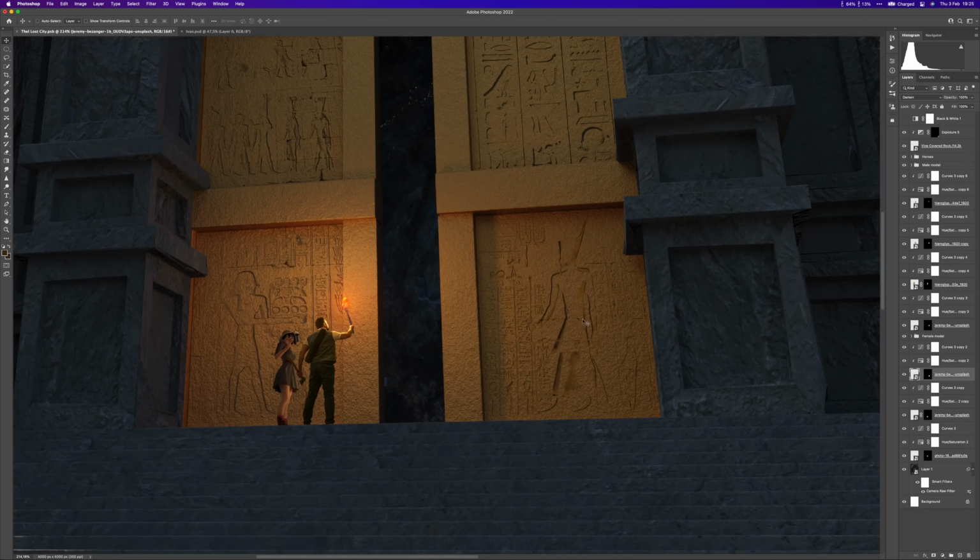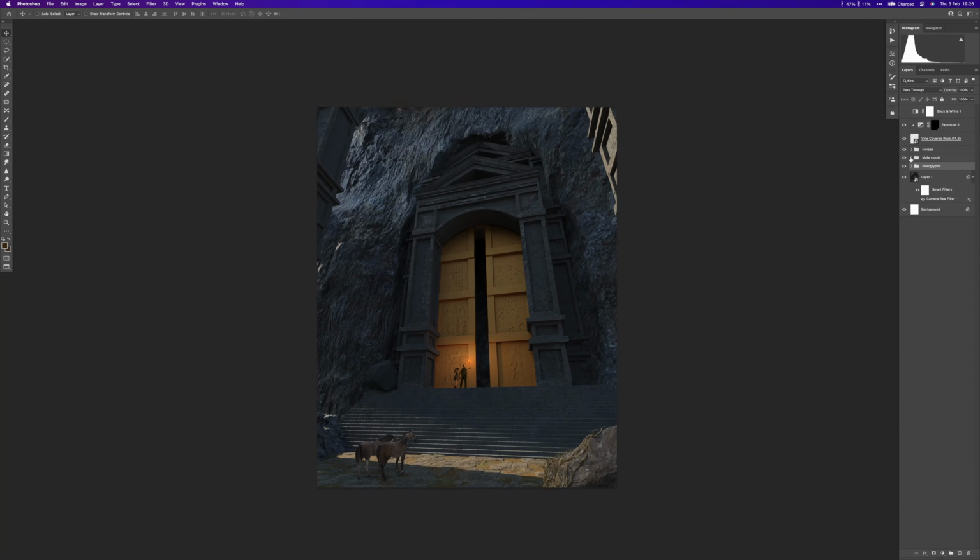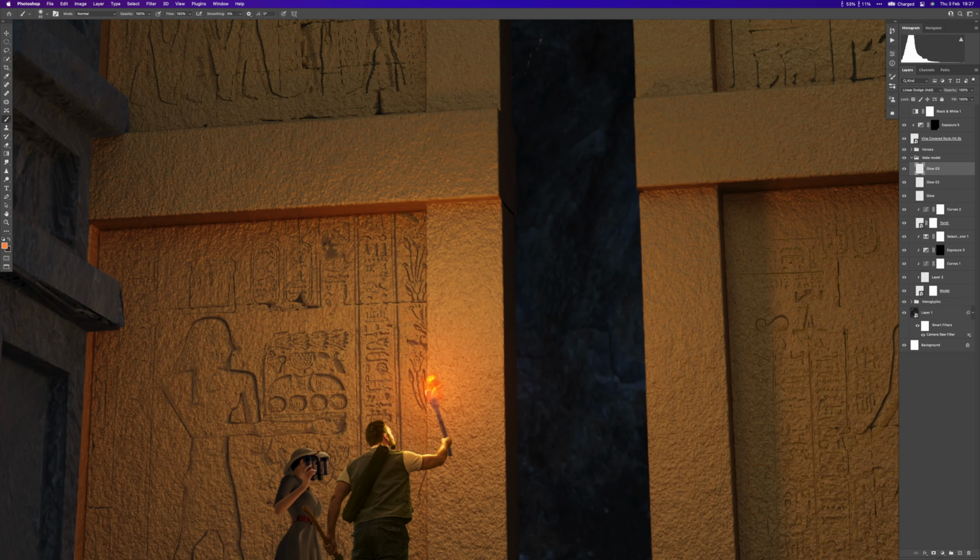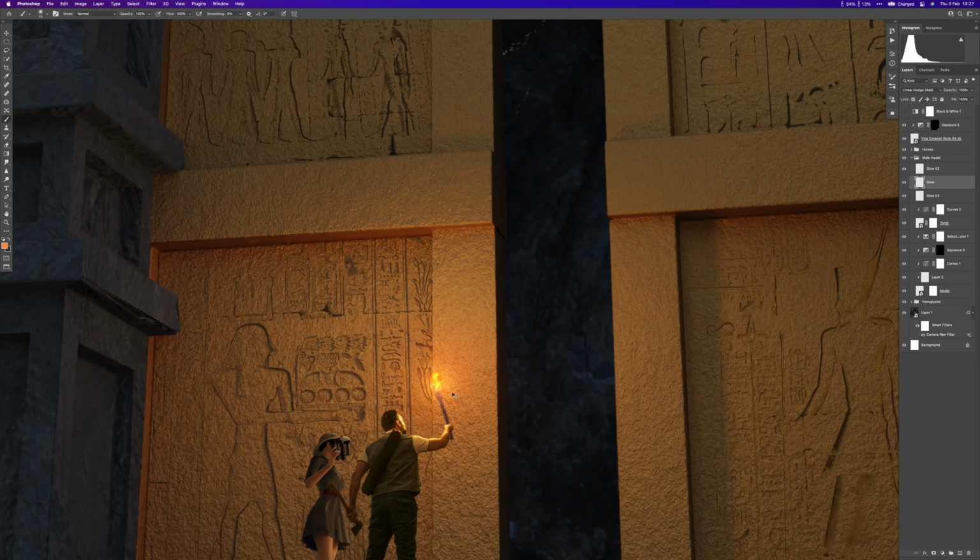And this is it. This is how it looks with everything finished. I really like it. What do you think, guys, about these details on the door? Let me know down there in the comment section.